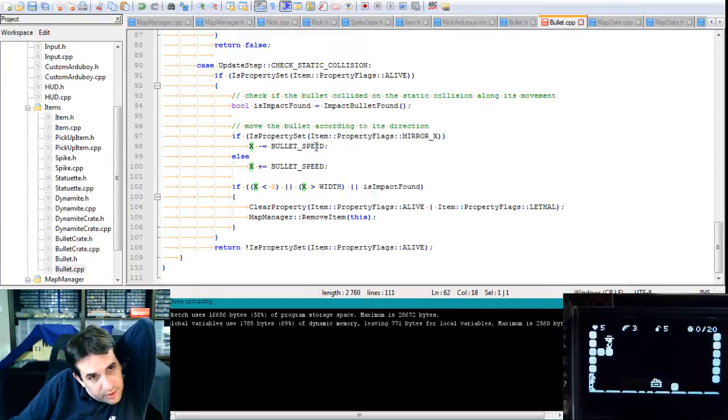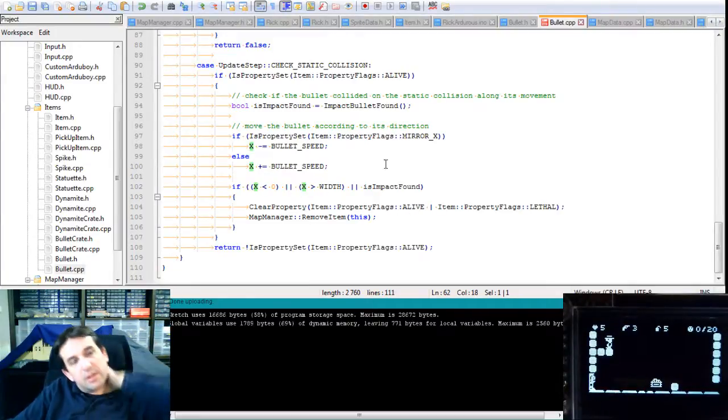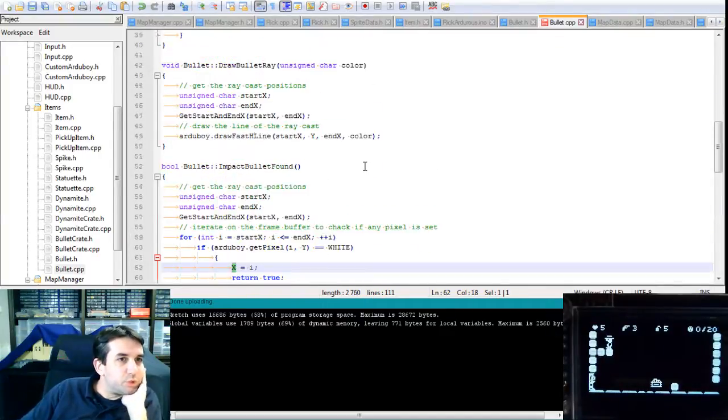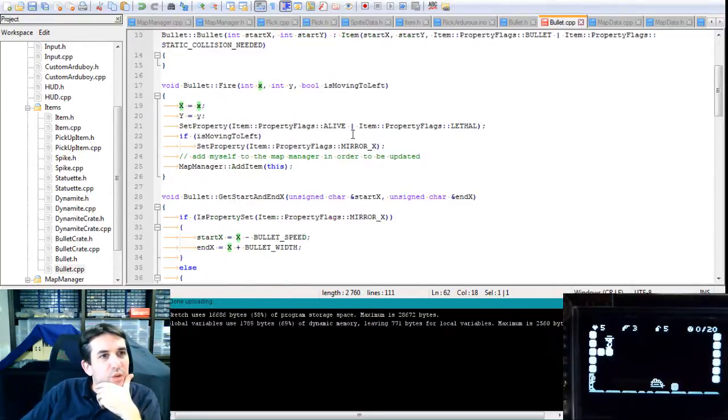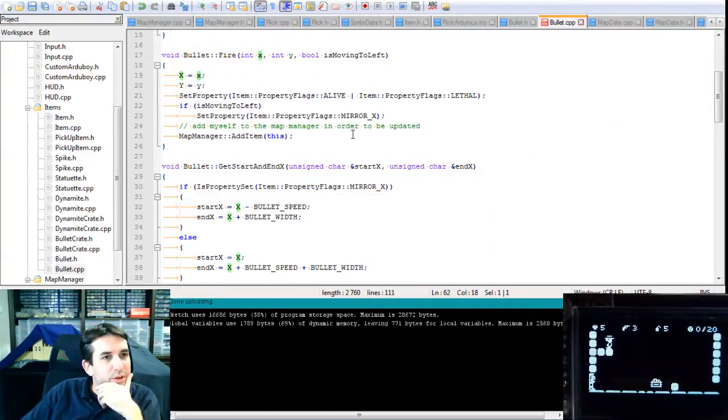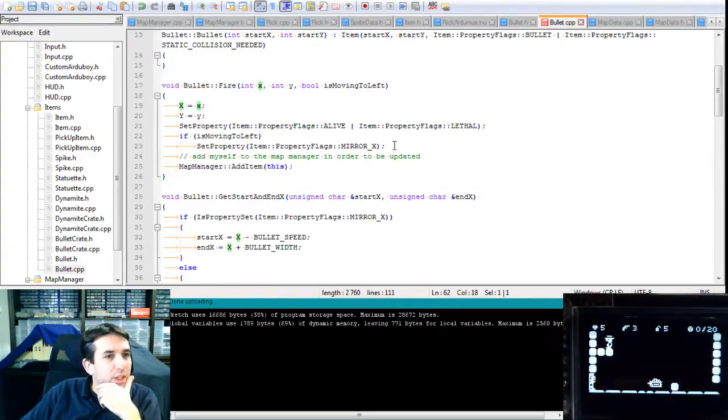And then I move X, but that's okay, I've tested. Alright, so it seems to be mirror X. If mirror X, I'll start at X minus bullet speed and X plus bullet width. Actually, when I fire, I don't know. Okay, so you know what? We'll do some kind of debug mode for the map manager.